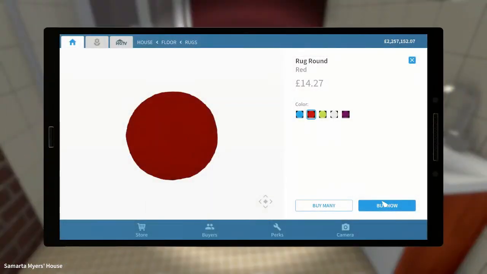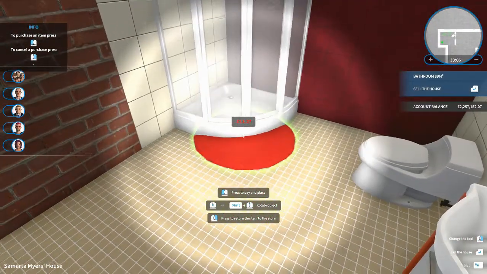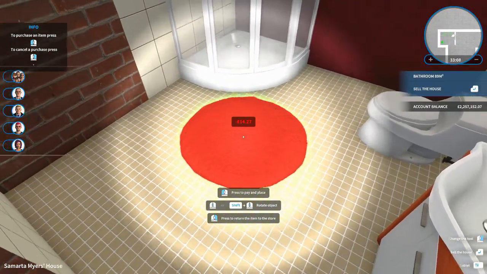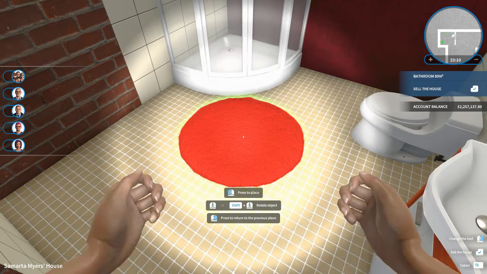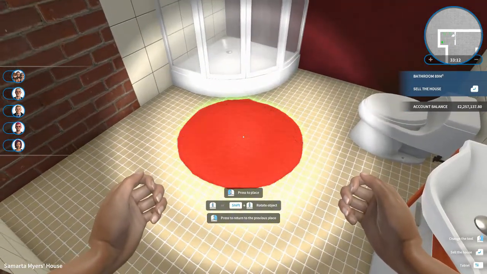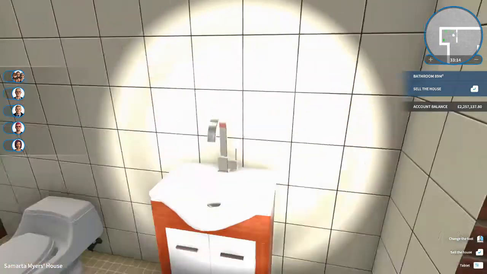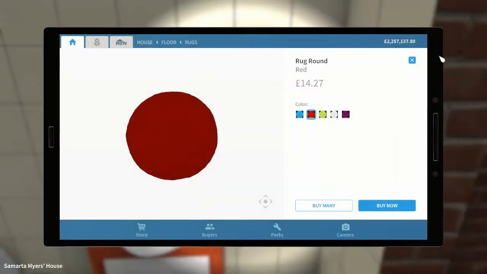So we'll put the rug, so it's a corner shower, so you step out here. So we'll put the rug there. Oh, we'll put the rug there. Thank you. And then we want the mirror.